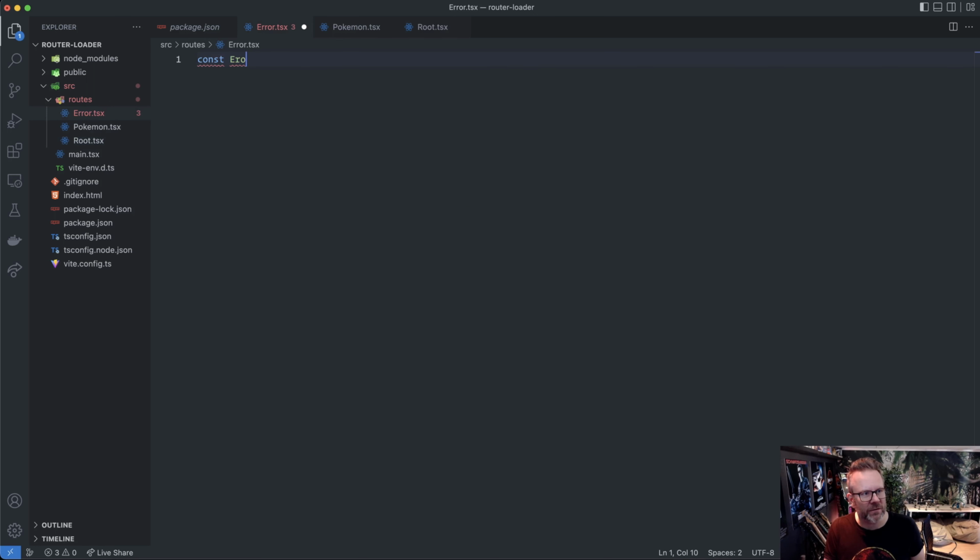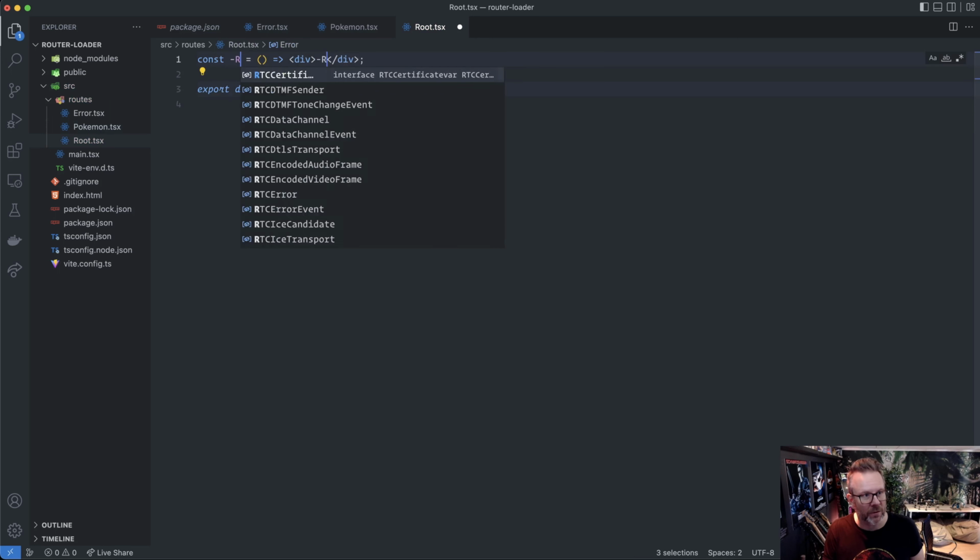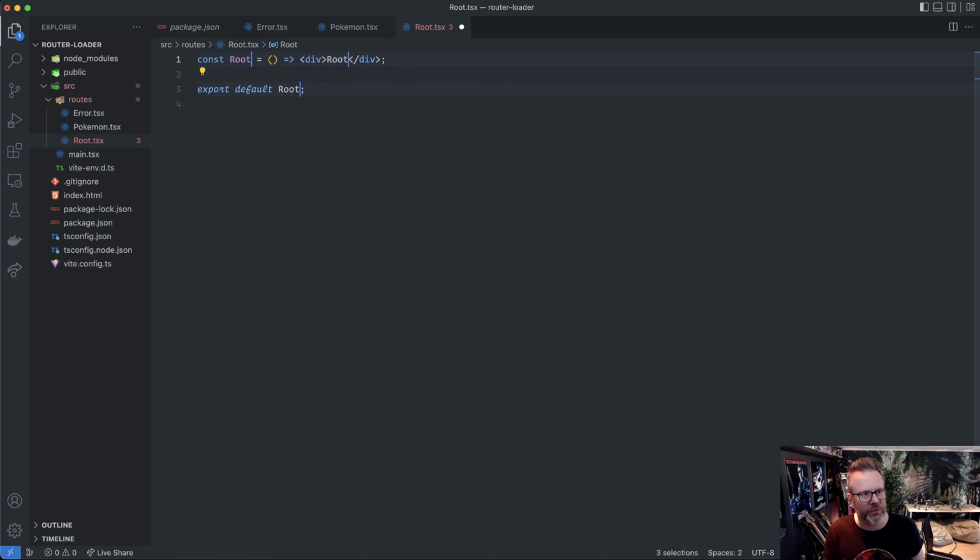Const error equal an error function. And we return a div that just says error. And we export default error. Copy this one. Go inside Pokemon.tsx. Paste it in. Change error to Pokemon. Go inside the root and change it to root, like that. Then we go inside main.